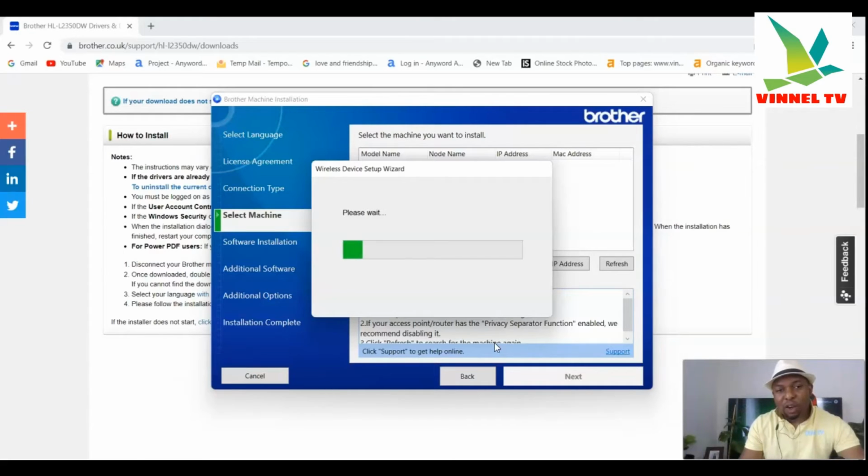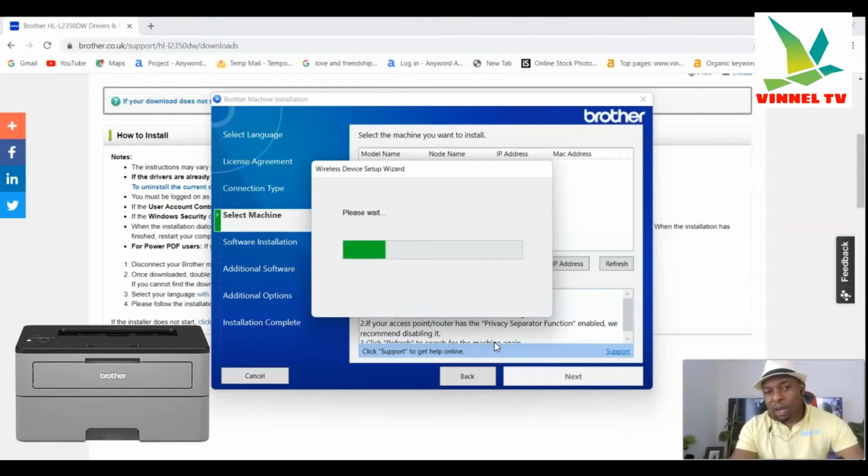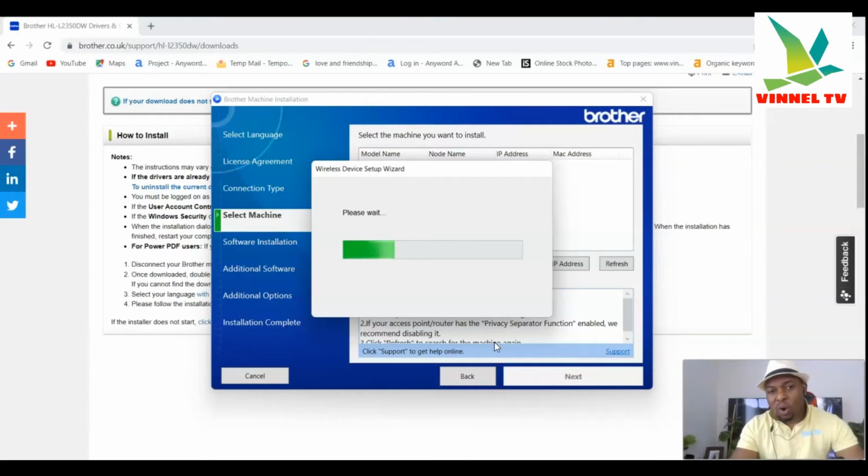Wireless device setup wizard. So once you select this, it will bring out your printer, okay, you want to connect in this case. So what we are doing right now is using wireless device setup. We just need to wait for this, but you need to have your printer with you, so we just need to wait and follow the instruction.